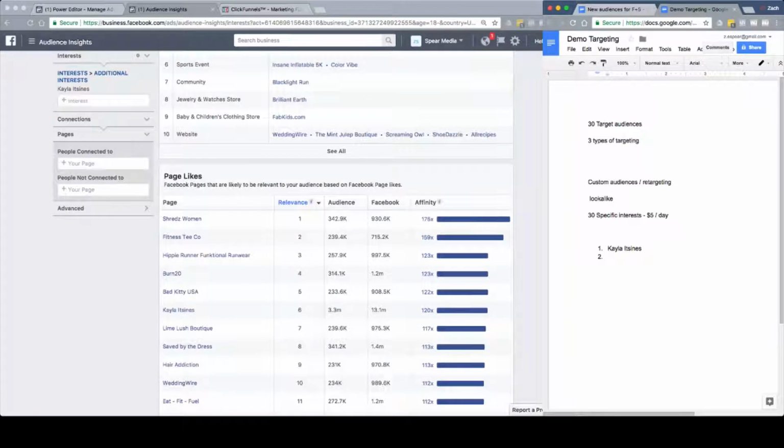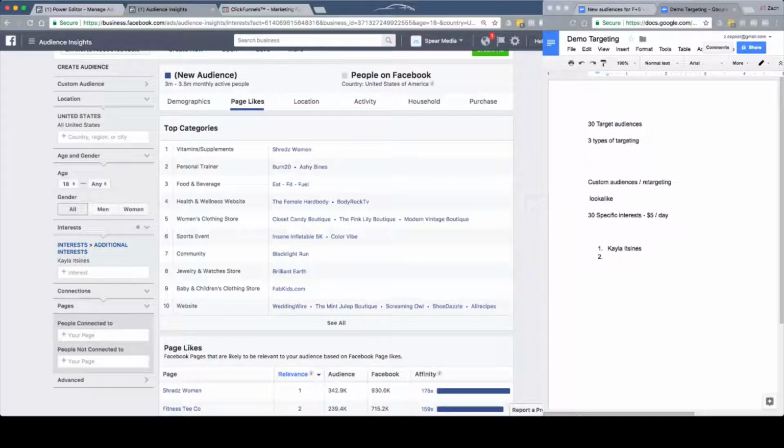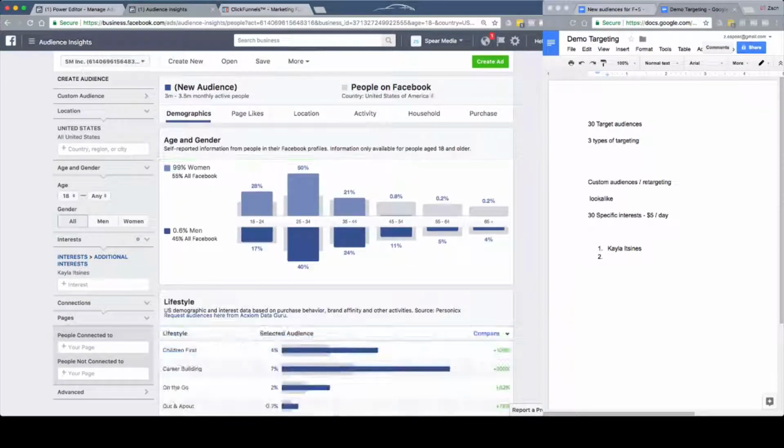So from there, we're going to go to the demographics and the page likes and all these things. Basically, this is all of the demographics of people that like Kayla's page. So it's 99% women. That's obvious, but pretty wild. But the one we care about the most is page likes. We're going to click on that.